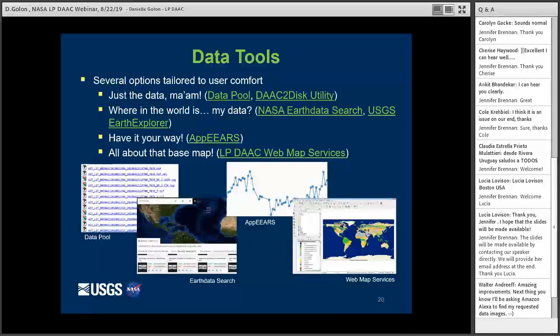And the answer is, to a lot of them, yes. So first off, we offer a wide variety of methods to access and customize the data. On screen are some of our more popular tools. If you're an experienced user and you just want to get your hands on the original HDF files of the data so you can get straight to work, then I recommend using the Data Pool. If you're an R or Python user, then I recommend using the DAACDS utility.